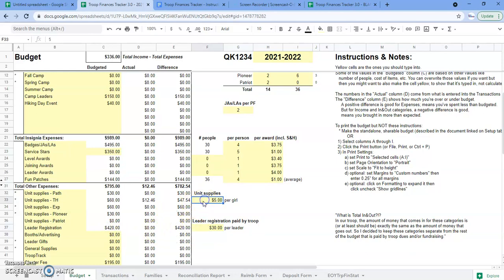And here, same thing, unit supplies. If you pay $10 per girl, now there's a whole bunch more in these unit supplies. Oh, and these patriots. Oh, right, because we have no patriots right now.